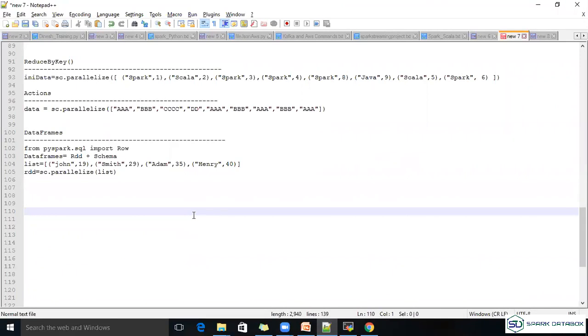Okay, so yesterday we have seen the simple way of creating the data frames. Okay, so let's see another way to create the data frame.